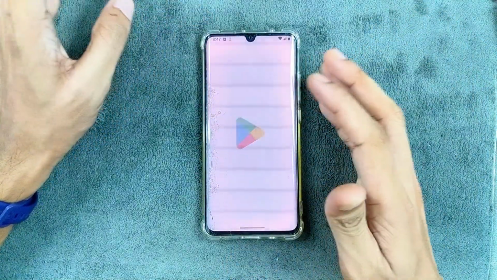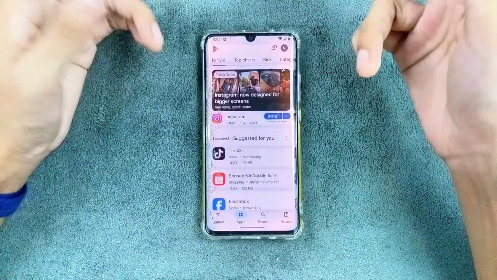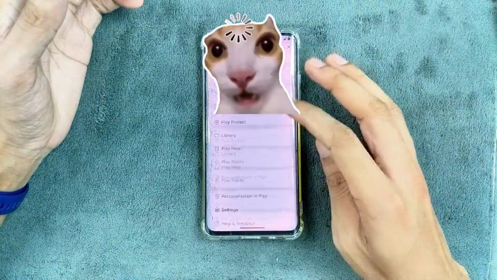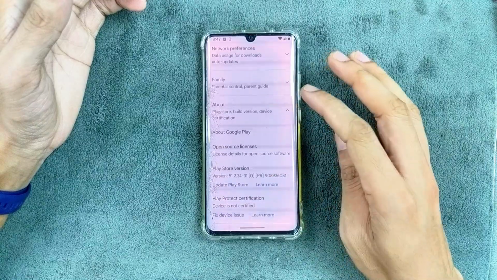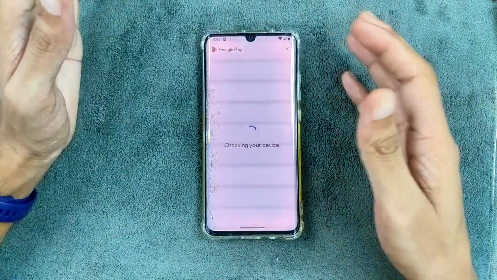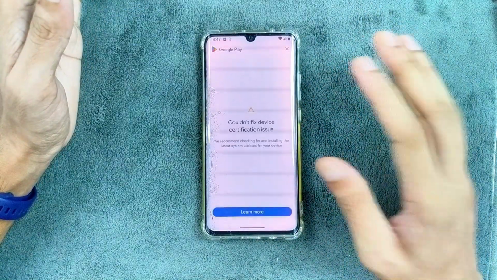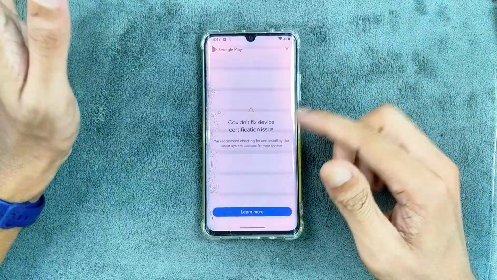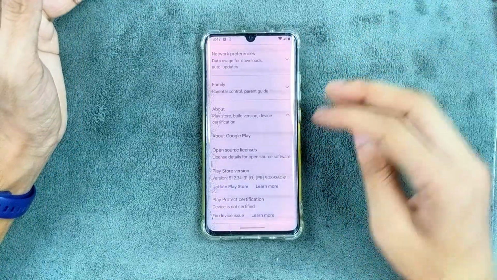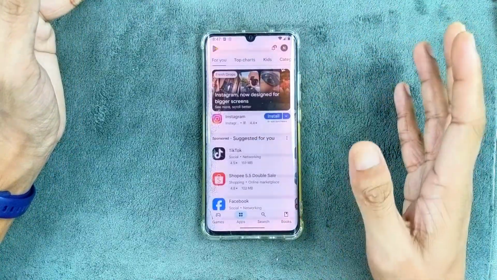So magic editor is working. In terms of SafetyNet, you are not getting any kind of SafetyNet here. That means bank apps and payment applications are not going to work. And I don't really recommend anyone to use any kind of bank application on a custom ROM. I don't feel safe to use bank applications. But anyway, you are not getting that feature. So bank apps are not going to work. Other applications will definitely work perfectly fine.